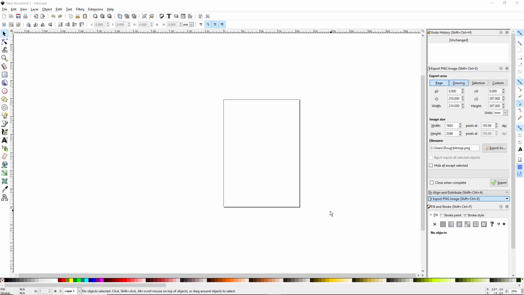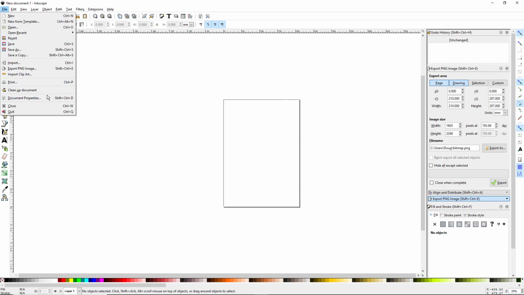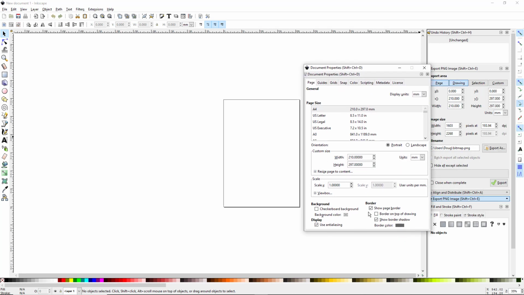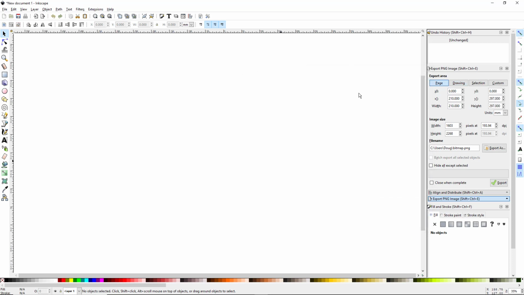So first thing we're going to do is, you can set up your canvas any way that you want to. If you want to get rid of this page here in the middle, you can go up here to File, Document Properties, and down here where it says Border, you can uncheck the box that says Show Page Border. And that way you're working with a clean canvas, but it's entirely up to you if you want to leave that paper there or not.